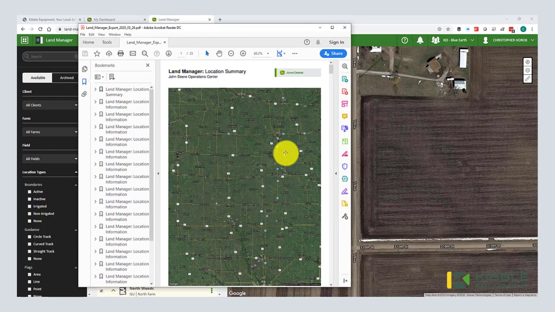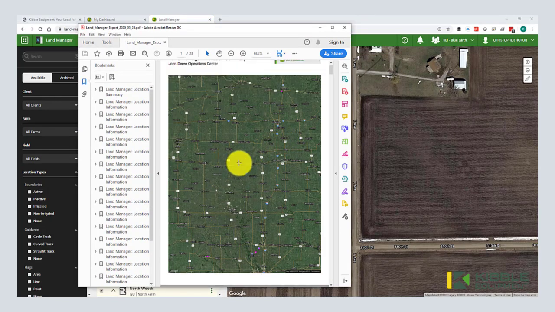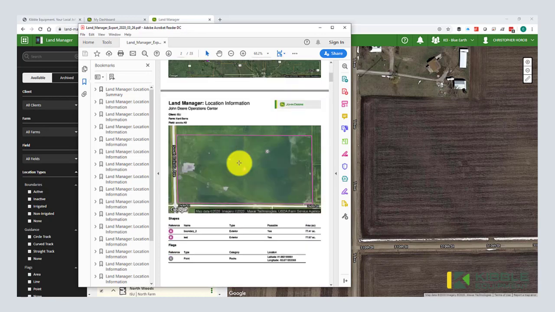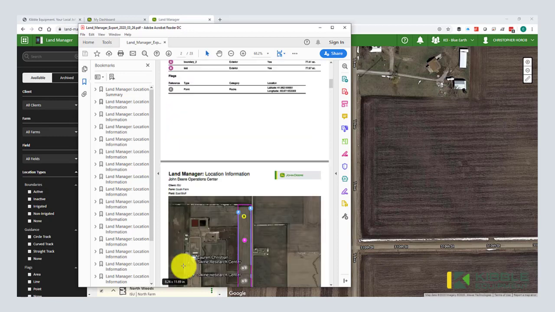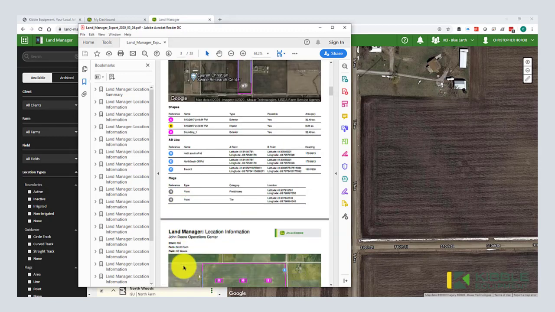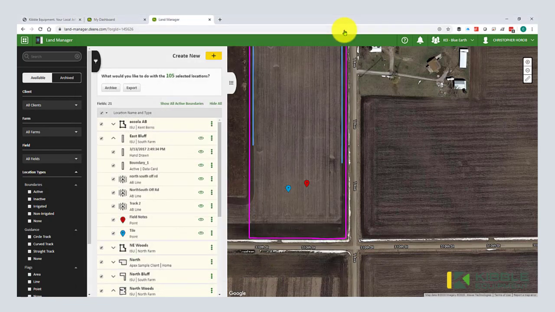In my demo account, the fields are spread out. The first page is all of your fields, and then each subsequent page has the field names, the boundaries, and any guidance lines or flags that are associated with that field. So it might be a nice tool to print off and put in your cab. So that is Land Manager. Next up, we're going to touch on equipment.